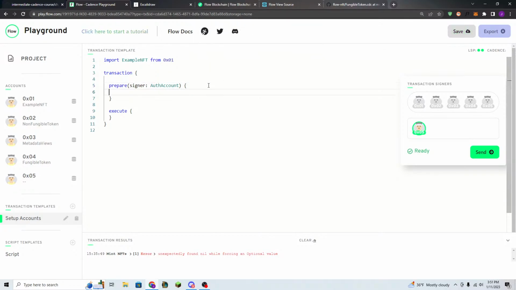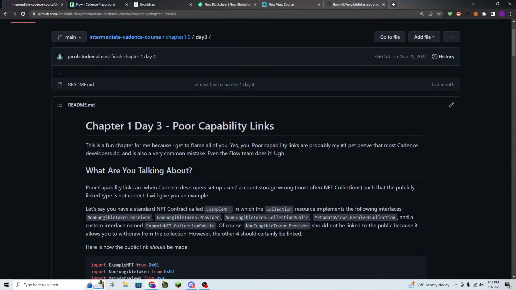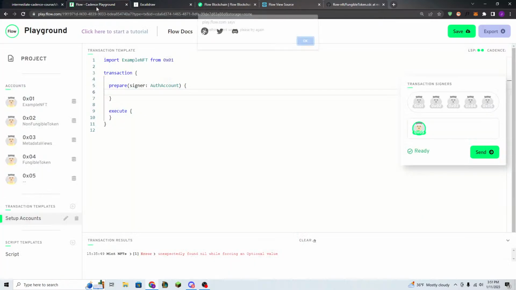So yeah, what this whole day is about, which we're gonna have to talk about next time, but I'll intro it to you today, is port capability links, and this is really talking about how you set up accounts on Flow. So let's do that.